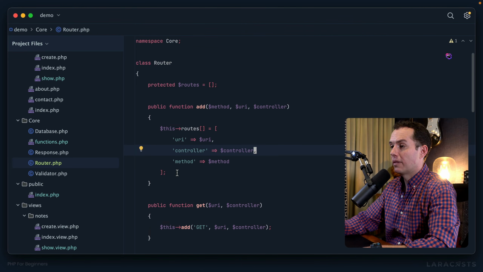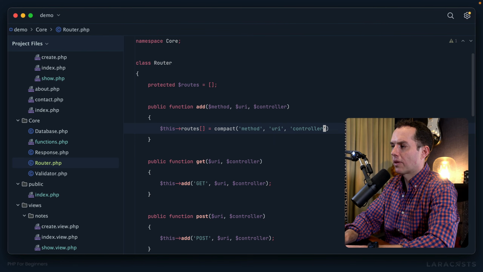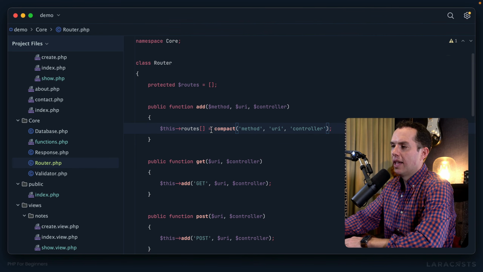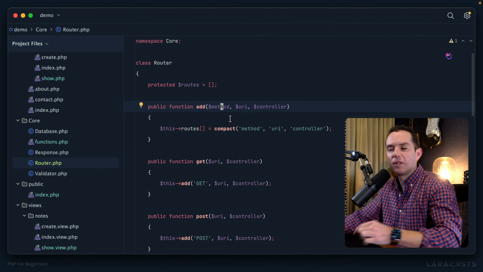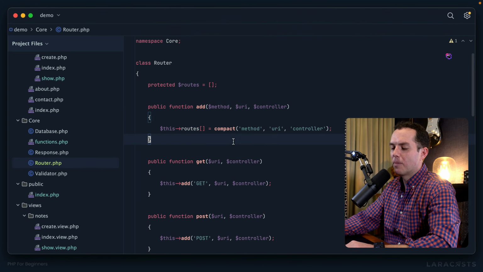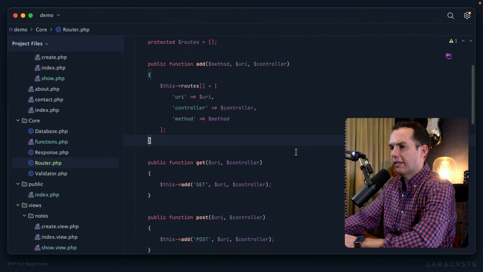All right, and actually, if you want to have a little fun, you could even swap this out with a call to compact like this. This is sort of like the opposite of extract. It creates a new array with these keys, but then the values for each of these keys is the variable associated with the key, which is kind of cool. But I don't know, it can be a little confusing, and I don't want to pile too much on you. So why don't we stick with this? And I think this is pretty good.